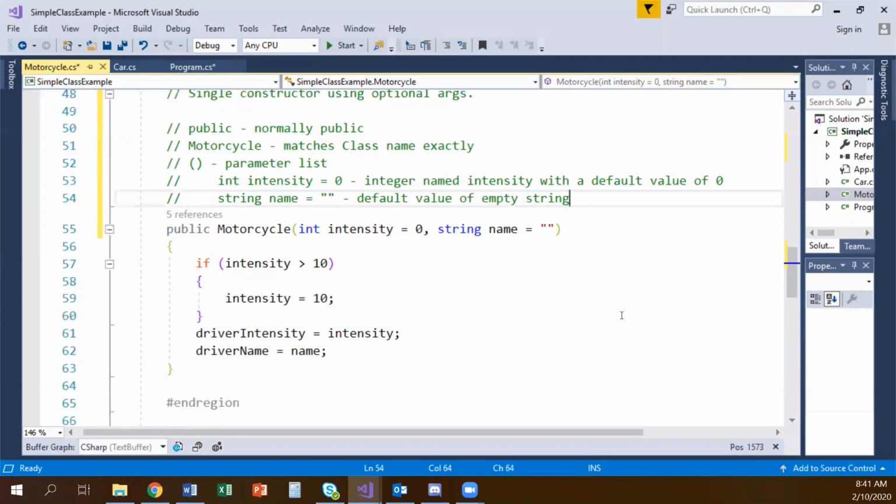We have an if statement that is limiting our intensity. If somebody passed in something that's greater than 10, we're going to make it 10. My friend needs that rule, right? But nobody's given him that rule.